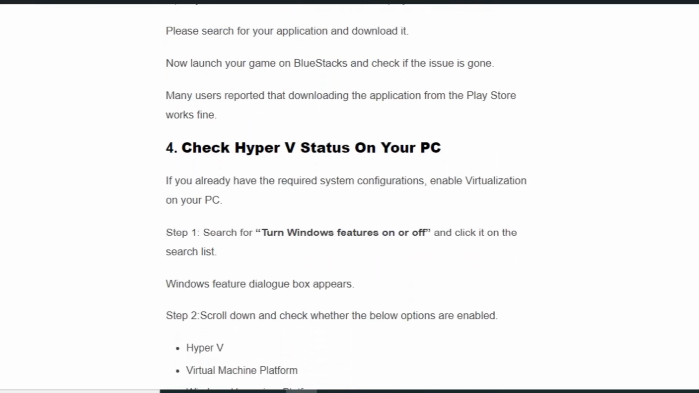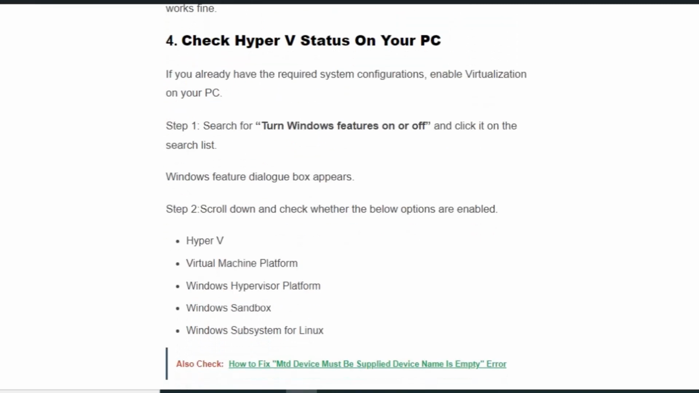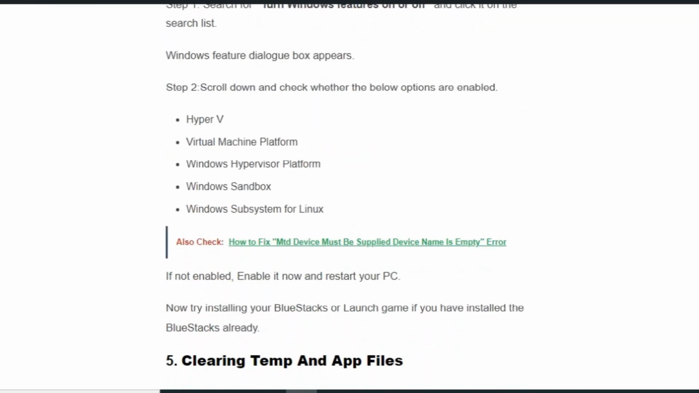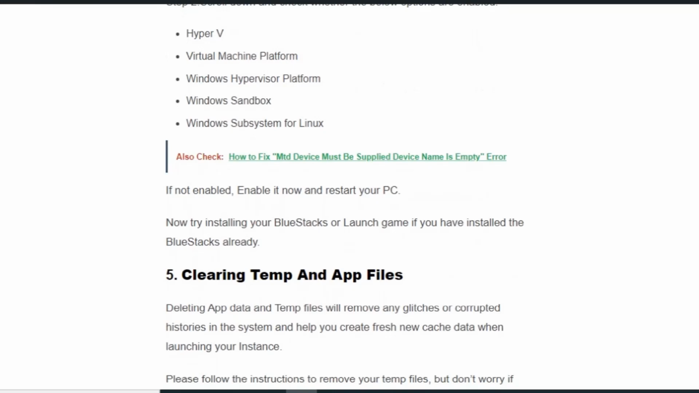Solution number 4. Check Hyper-V status on your PC. Search for Turn Windows features on or off and click it in the search list. Scroll down and check whether the below features are enabled: Hyper-V, Virtual Machine Platform, Windows Hypervisor Platform, Windows Sandbox, Windows Subsystem for Linux. If not enabled, enable them now and restart your PC.